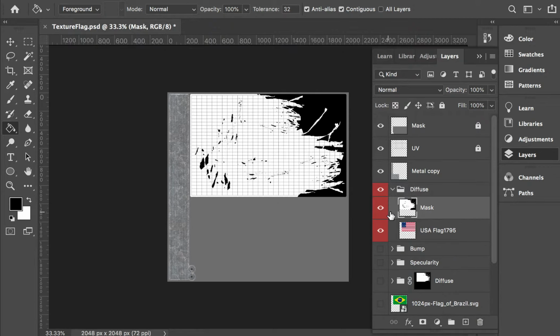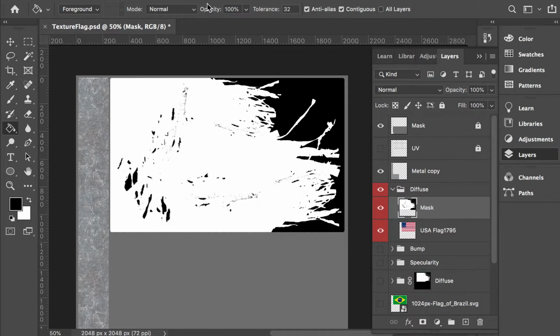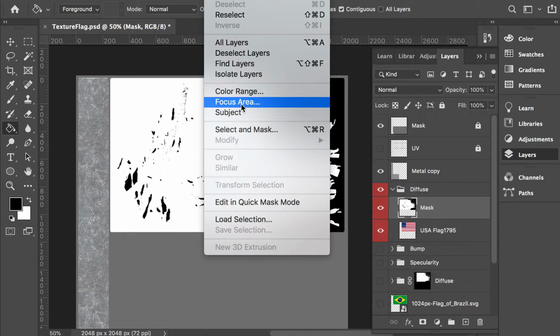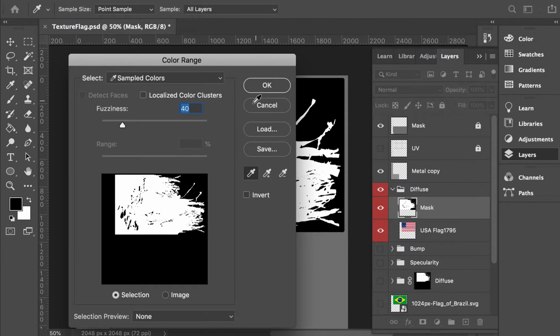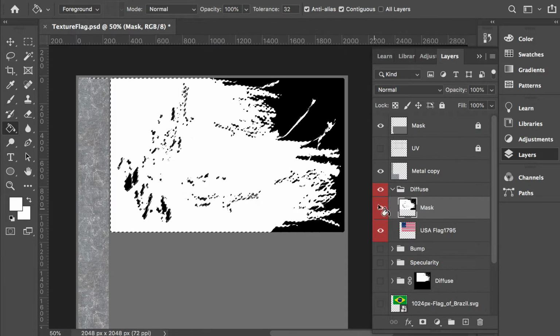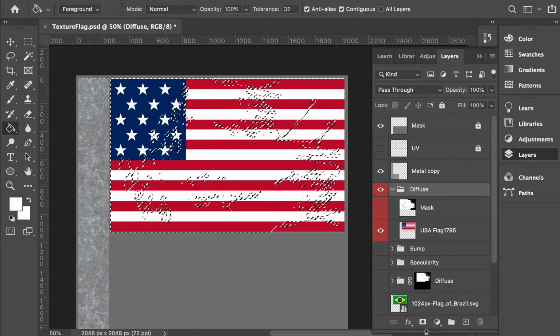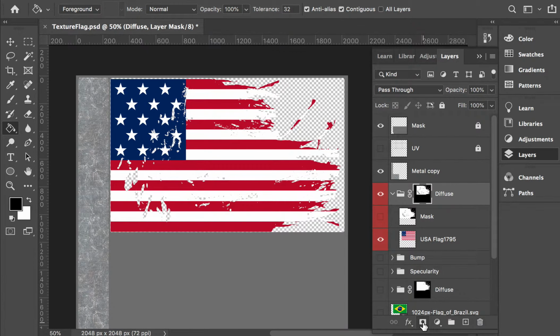And then for this layer, I'll hide the UV temporarily, and then I'll go to tool menu, select and color range, and then you can just grab the white color. So you'll select everything in white color here and click on OK. Alright, and then you can hide this layer. Now we're done with it, and select this whole group and click on this icon for a mask. Right, so now it'll mask out the black color area. So this will be our diffuse map.